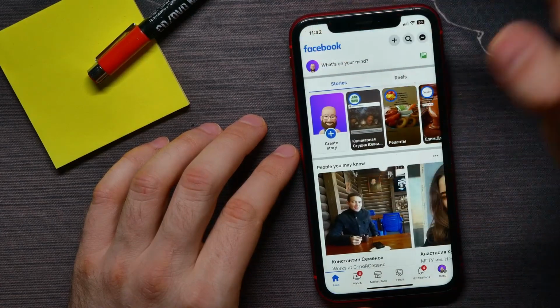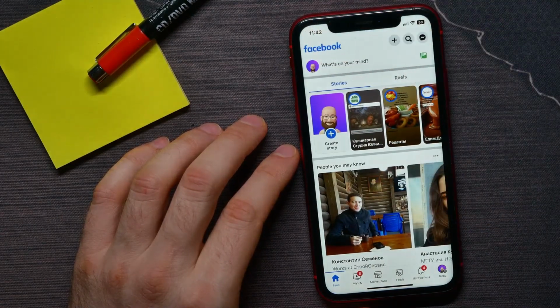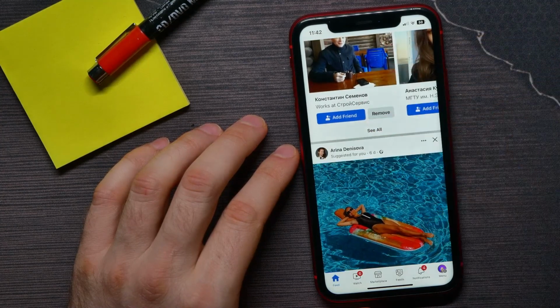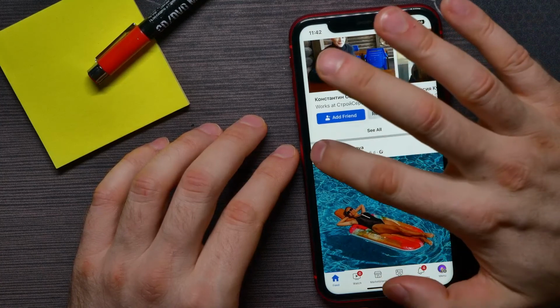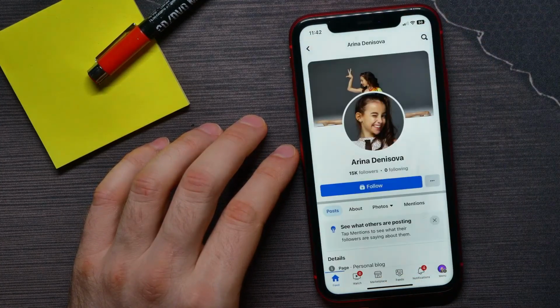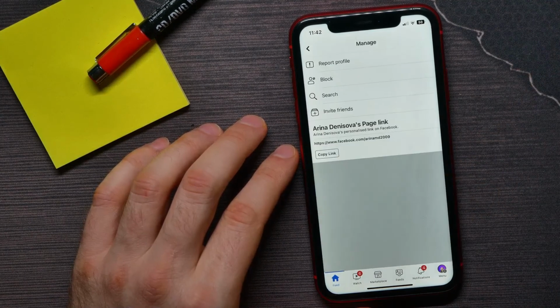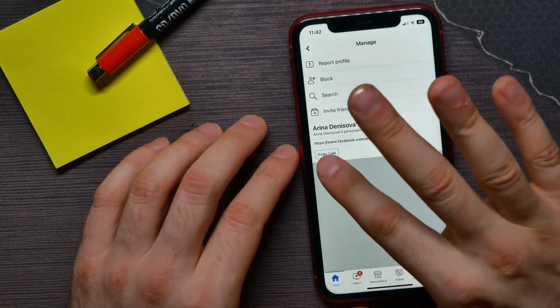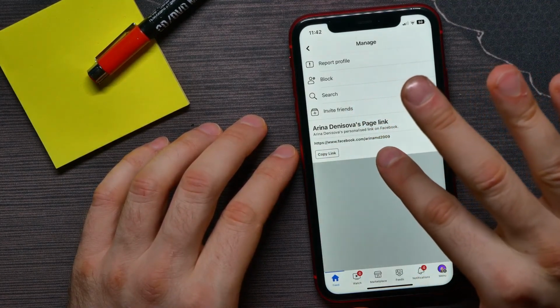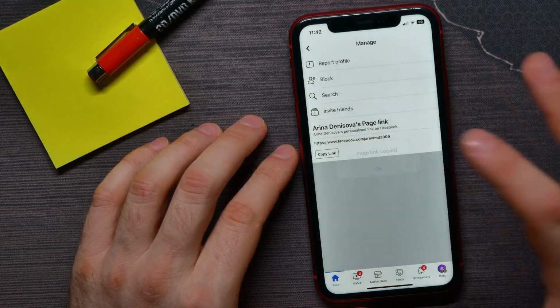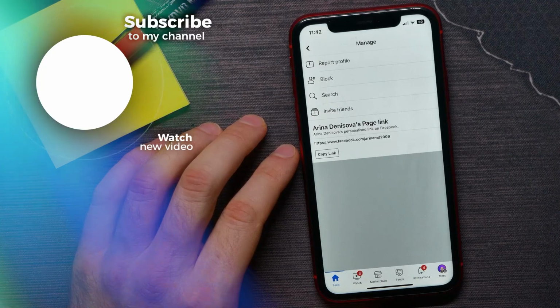And now let's move on to the next step. What if you want to copy a link for another person's profile? In that case, all you have to do is go to that person's profile. From here, tap the three dots icon, and there you can find that person's profile link. Now you can hit copy link to copy it to clipboard and then share it wherever you want.